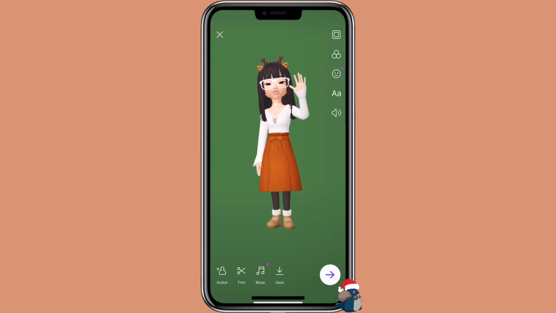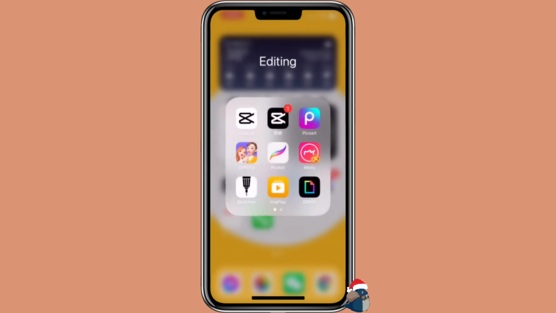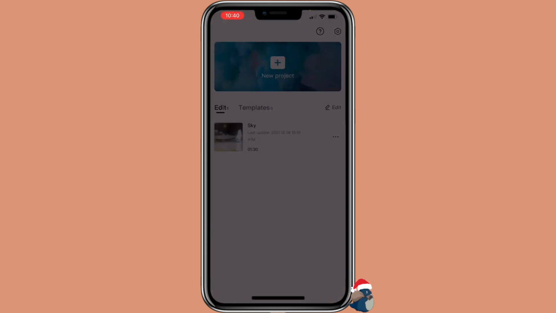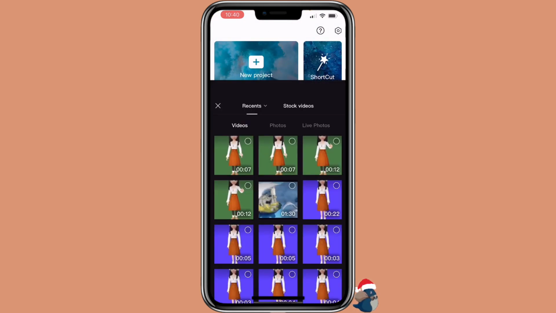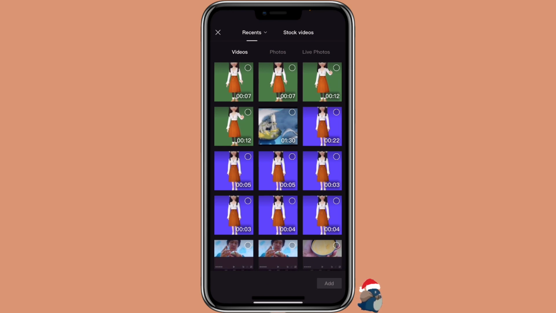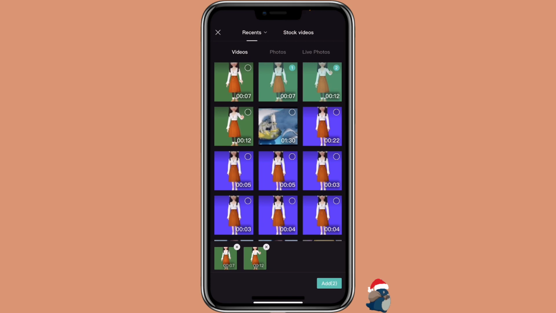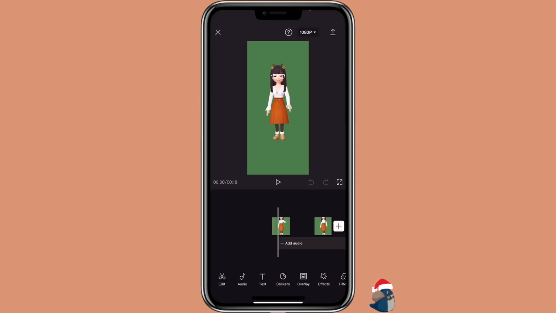Now we are ready to edit the clips in CapCut. So let's go to CapCut. Click on new project. Select the clip that we just saved. Then you can listen to the clip and trim up the part that you don't want.